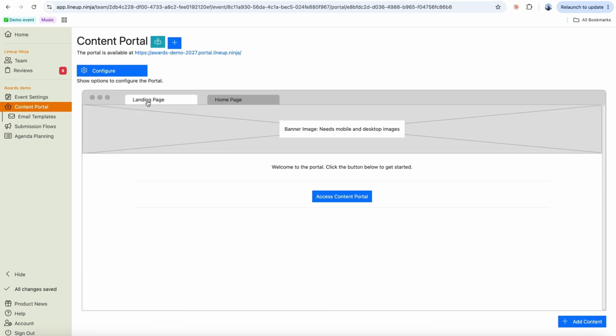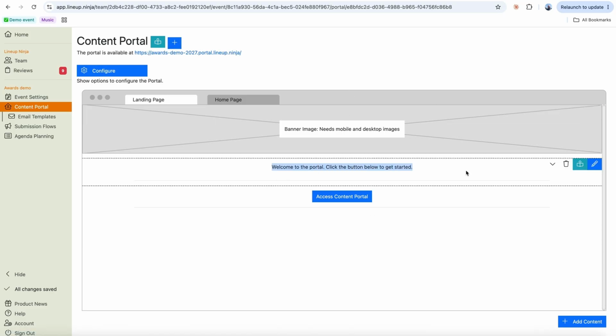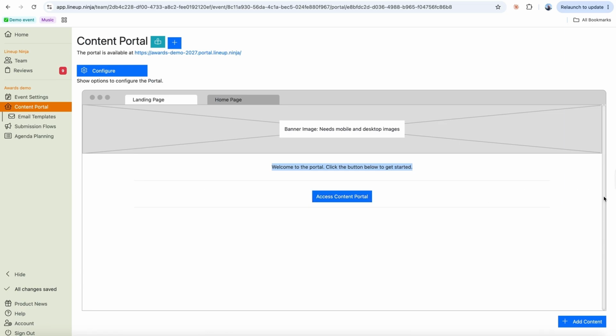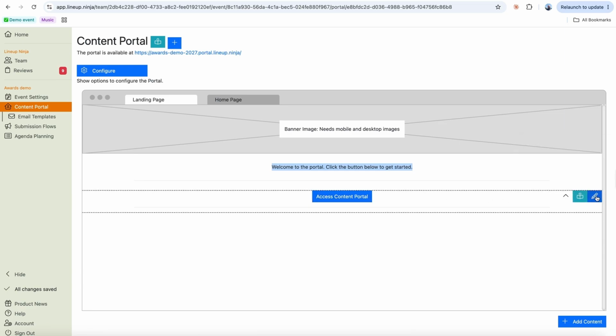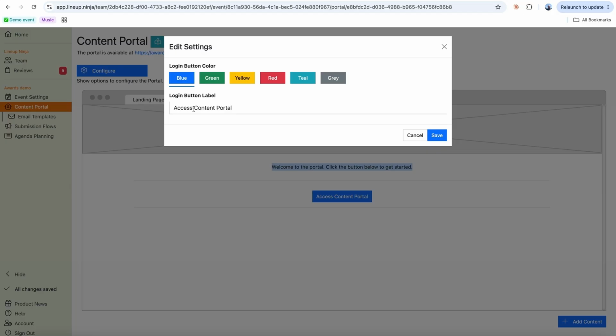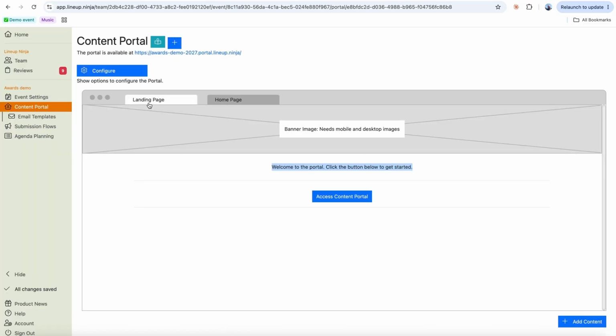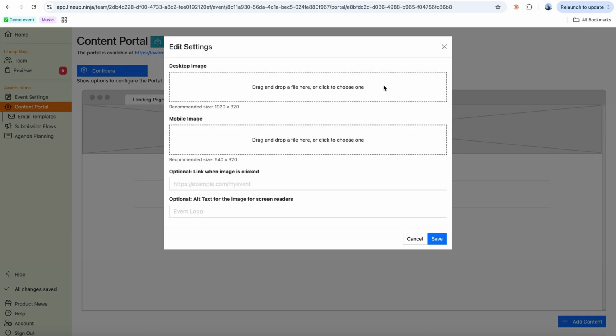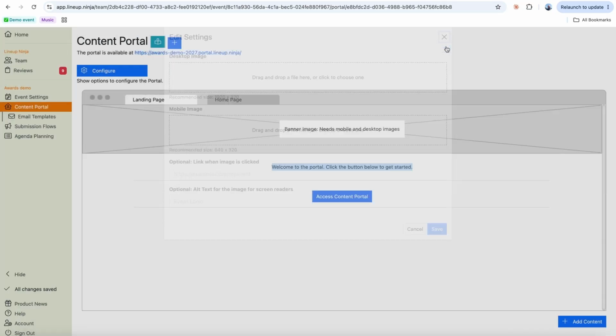The first thing is you've got the landing page. This is where your award entrants will arrive when you send them this link. So you'll want to add a banner, maybe change this text, and you can also edit this button as well. So if you hover over an area, it reveals the edit button and you can click that to edit it. So you can change the wording, you can choose colors and so on. So that's the landing page. If you want to add a banner, hit the pencil, upload the desktop and mobile images to it.